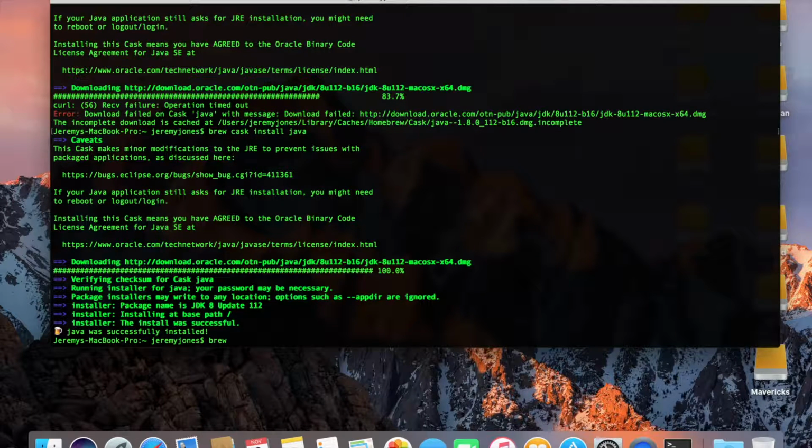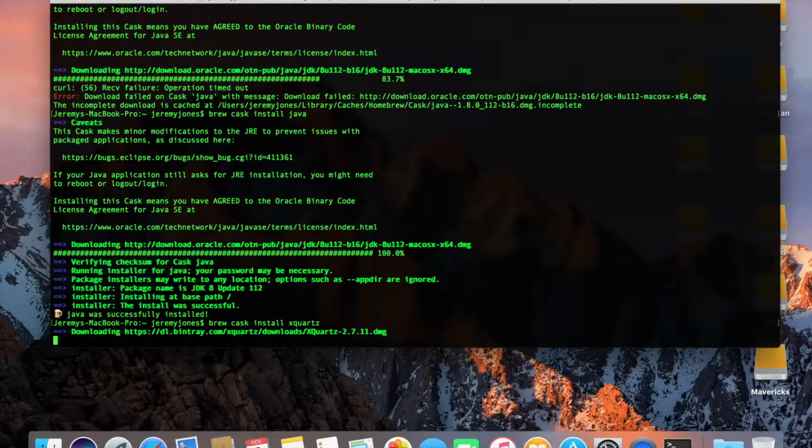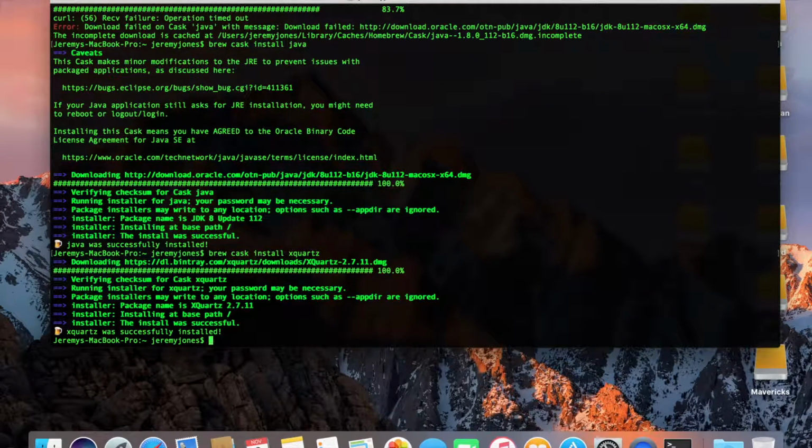Cheers. Now we'll repeat the same thing to install Xquartz, which is the windowing system that will be used by the Windows applications. Once again, the beer mug means everything was successful, and you're all ready to install Wine, but we'll have to wait for the next episode for that.